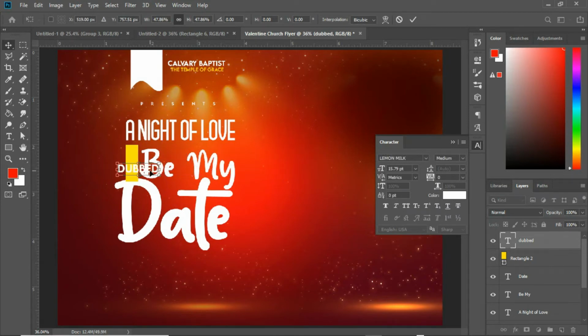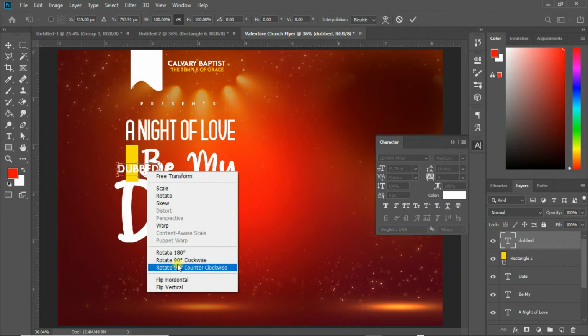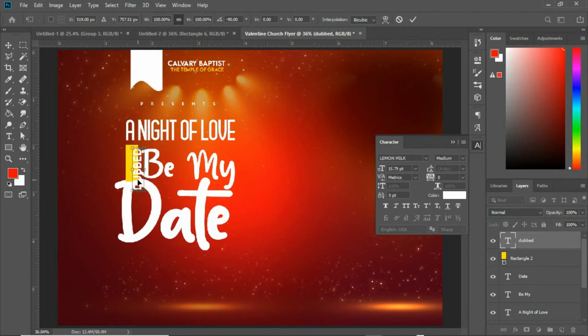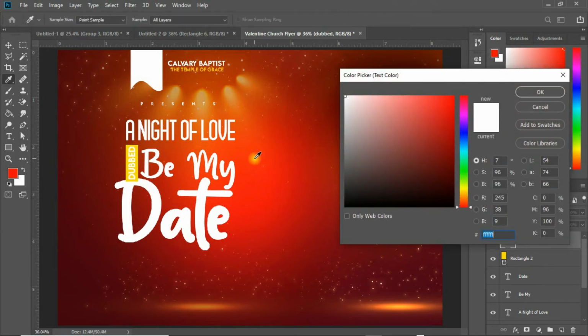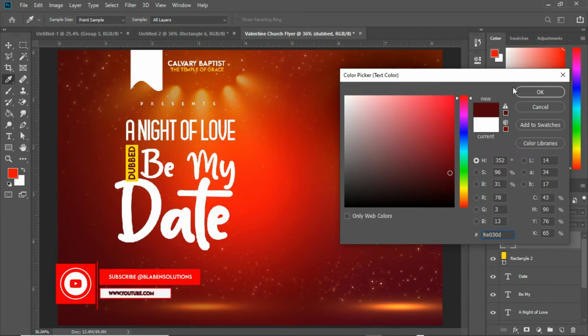So Control T, and let's reduce the size to this. Then I'll be placing this on top of that, right? So let's Control T, right click, and let's choose 90 degrees counterclockwise. All right, so I'm going to be changing the color of this to something like this, something nice. Okay, so this looks nice. Good.